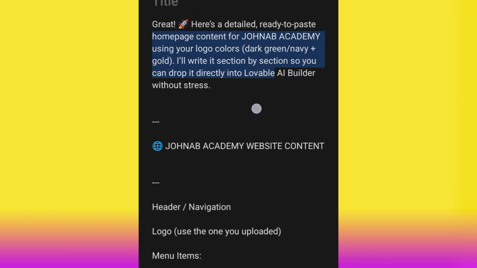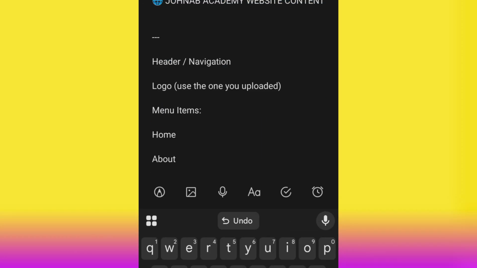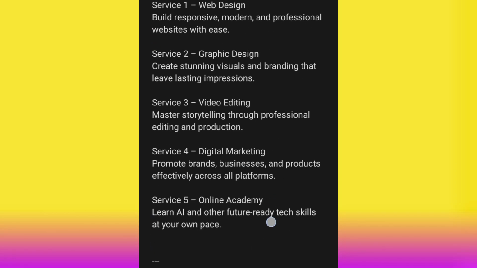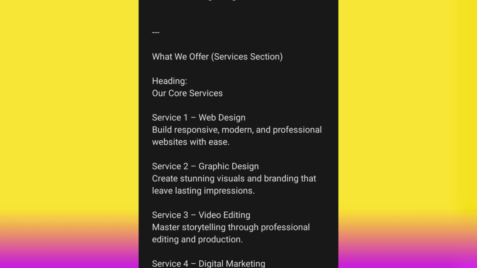Okay, I need to remove this part. All right, and now we have a well structured prompt for our website. All you need now is to pay very close attention to how I'm going to be integrating this, how I'm going to be doing it.